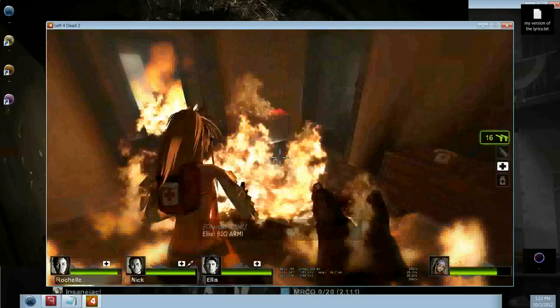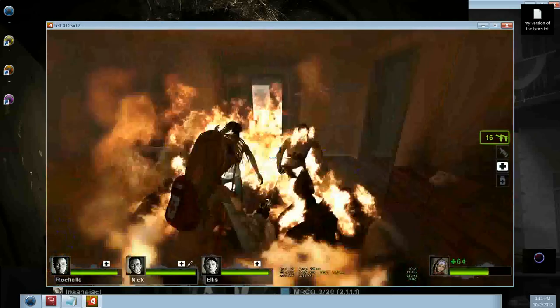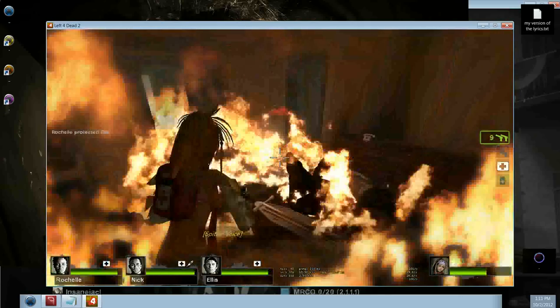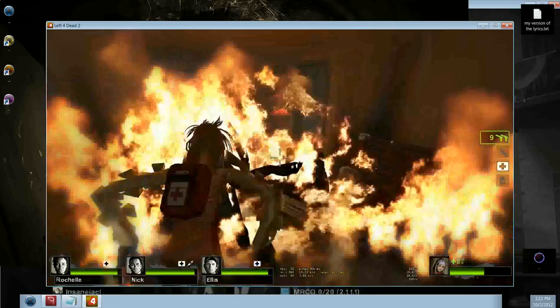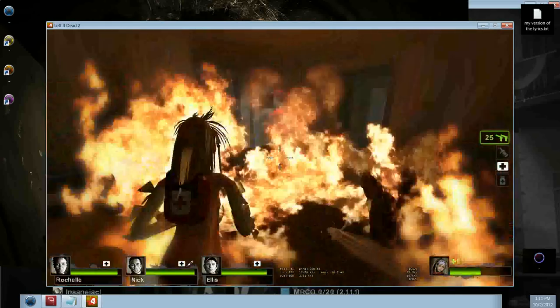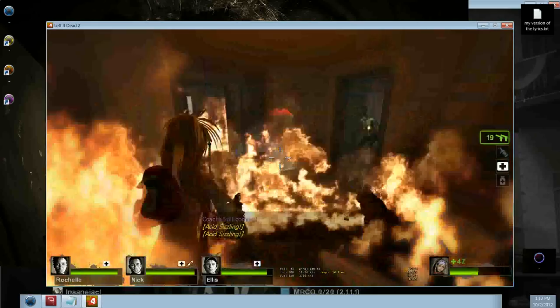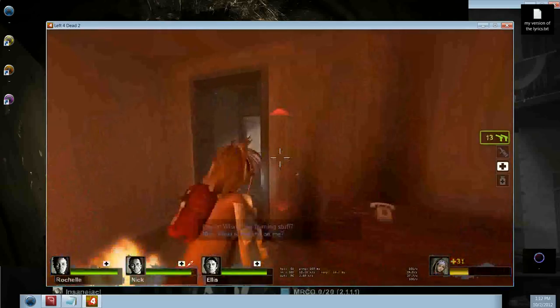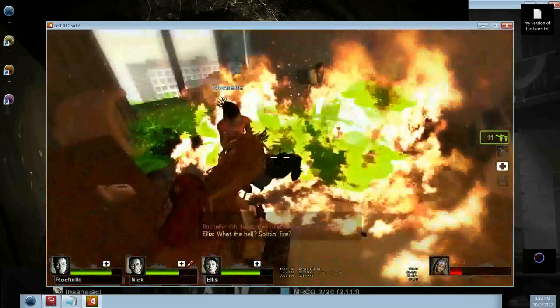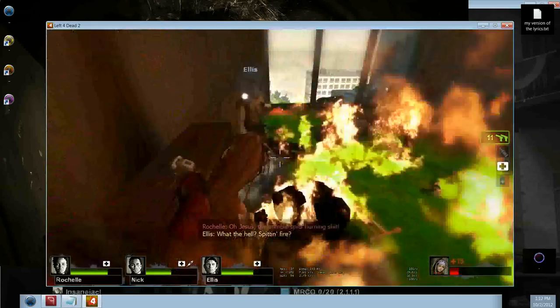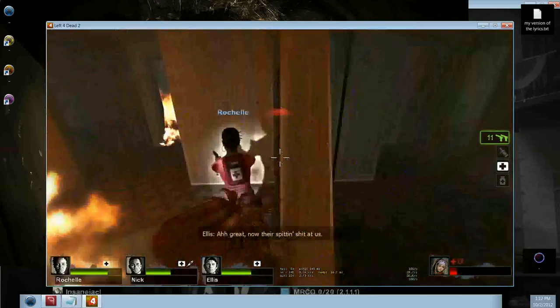I was playing Penumbra Overture earlier this evening, and I came to a part where I had to stop these baddies with fire. And I played so much Left 4 Dead 2, I was like, I'm going to throw this fire, and then just walk straight through it. There we go. Give me some spit. Spit'll do it. Ah, spit ran out.